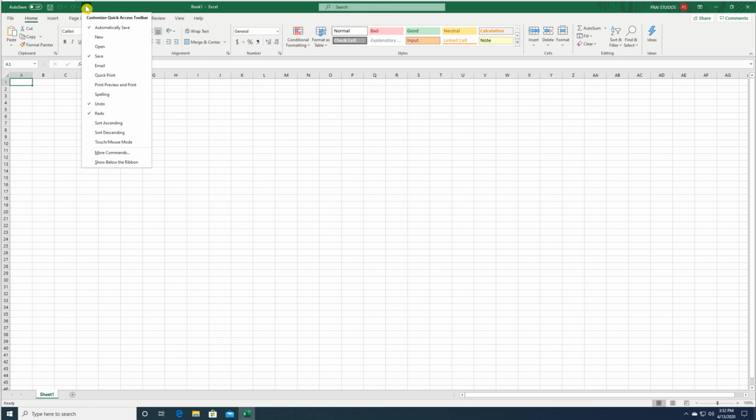For example, if we wanted to add the Print Preview and Print command, we could simply select it and click on it. Once we click on it, you will see the Quick Preview and Print command has been added to the Quick Access Toolbar. If we wanted to remove the command, we could simply go back down to the command and click it again. Once we click it, you will see that the command has been removed from the Quick Access Toolbar.